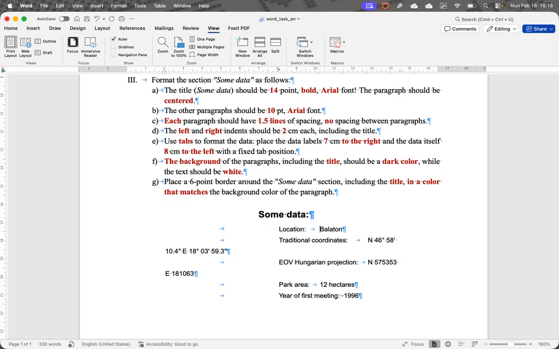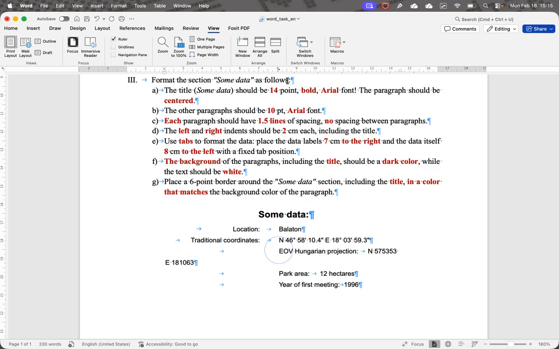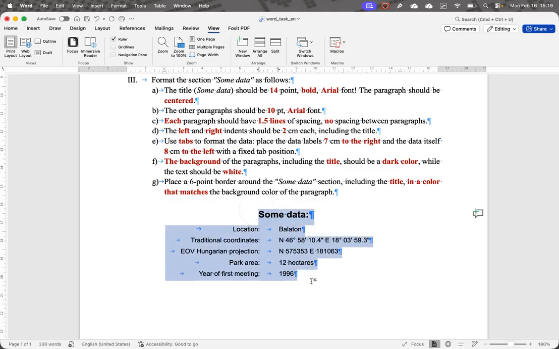Okay, and now we should set the tab. Now it is set to the right, and so now click on the left side of the data labels and just click 7 on the ruler. Okay, so 7, and year of first meeting. Okay, now let's select all the 6 paragraphs.